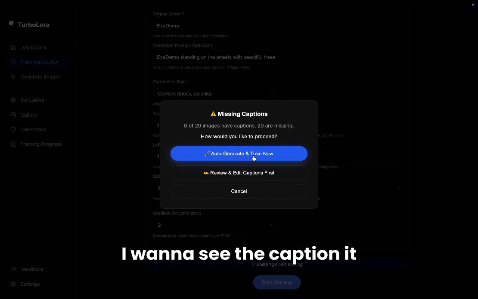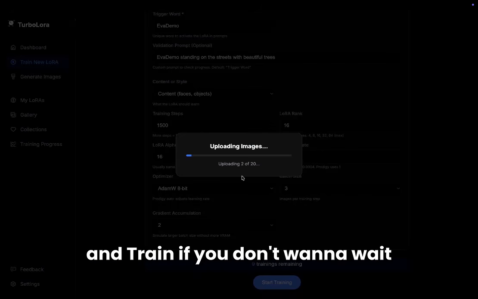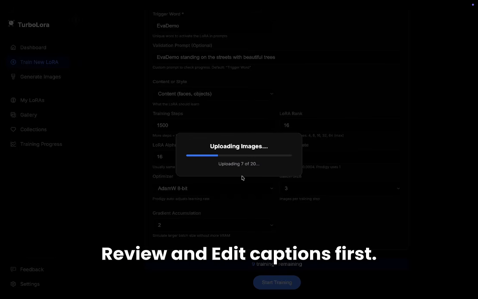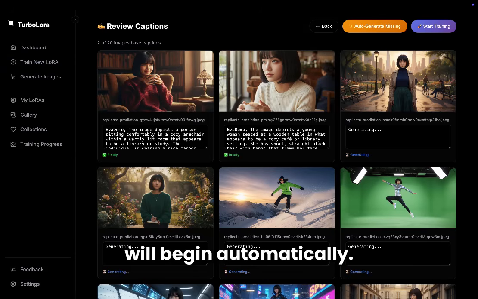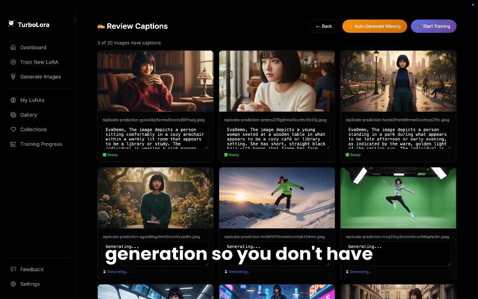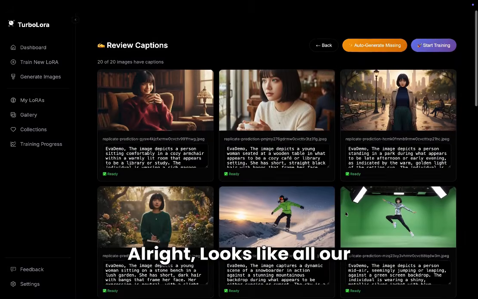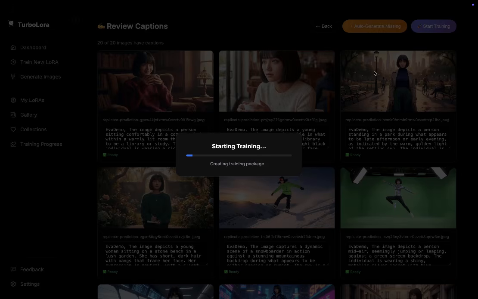I want to see the captions it generates for our images. You can select Auto Generate and Train if you don't want to wait for captions to be generated. But for this demo, I will select Review and Edit Captions first. Once our images are uploaded, the caption generation will begin automatically. I'm going to fast forward this generation, so you don't have to sit and wait for all captions to be generated. Alright, looks like all our captions are generated. Now let's click on Start Training.